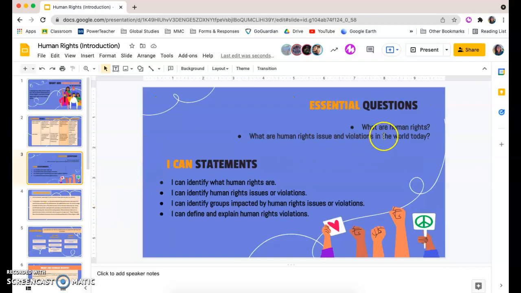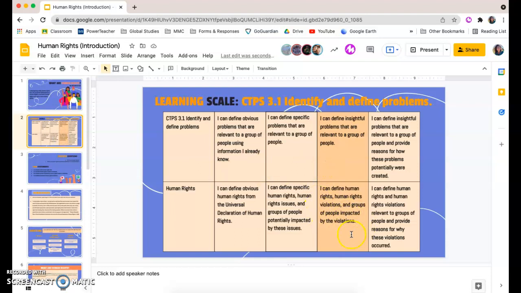Next, we have essential questions and I can statements. So if you can say, I can identify what human rights are, and you can say each of these, you will likely be able to have a response for each of these questions, as well as work on this skill of identifying and defining issues. So talking about human rights and violations and why these problems occurred.